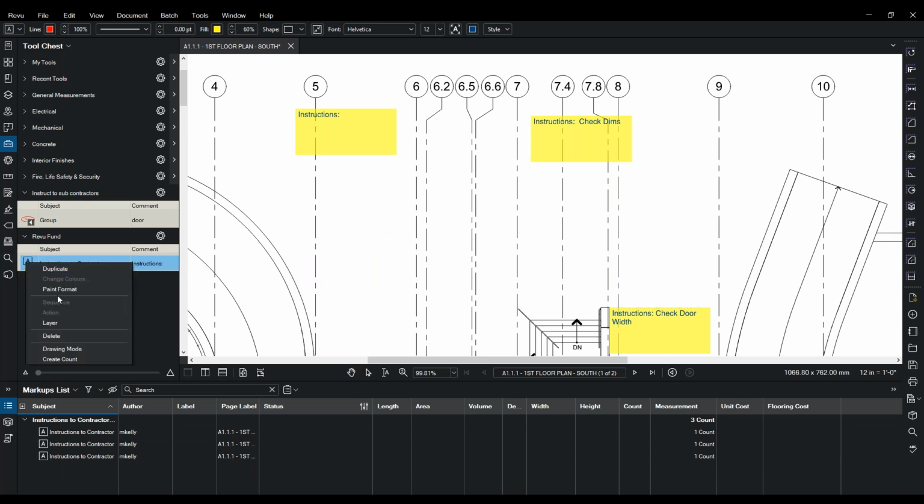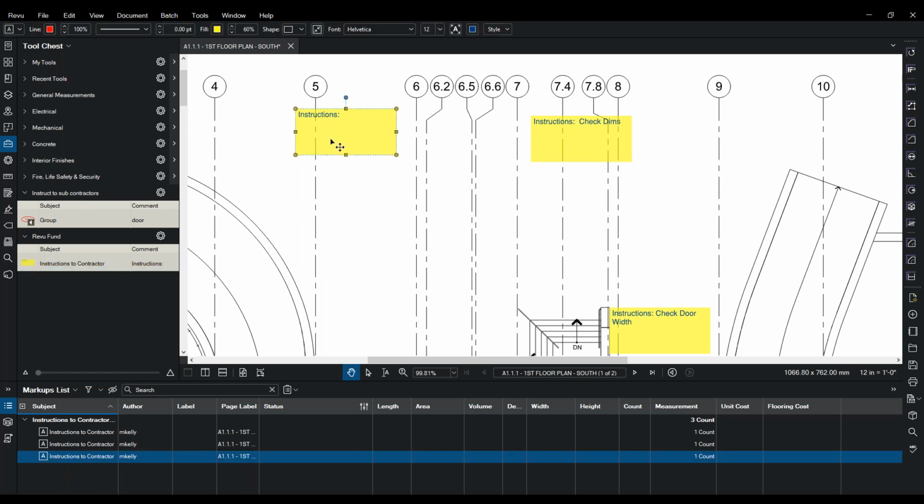So there's two different modes that you can use. You've got this mode here, which is called Properties mode, and then you've got Drawing mode, which is basically like a clone in Drawing mode. And we'll see that all of the markups have that same property.